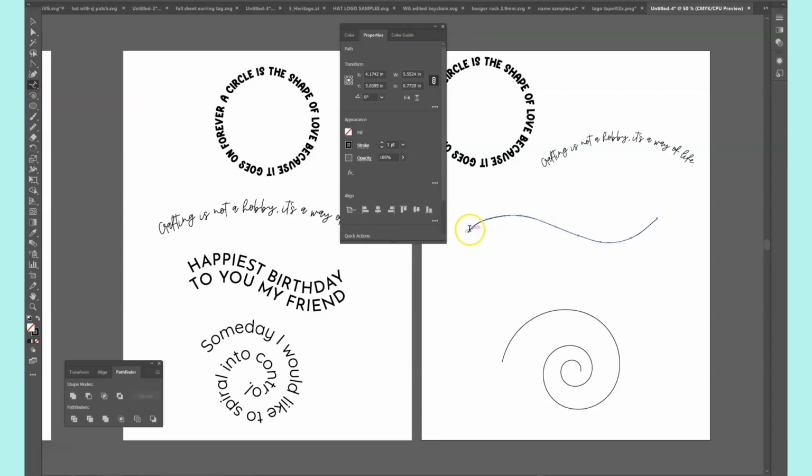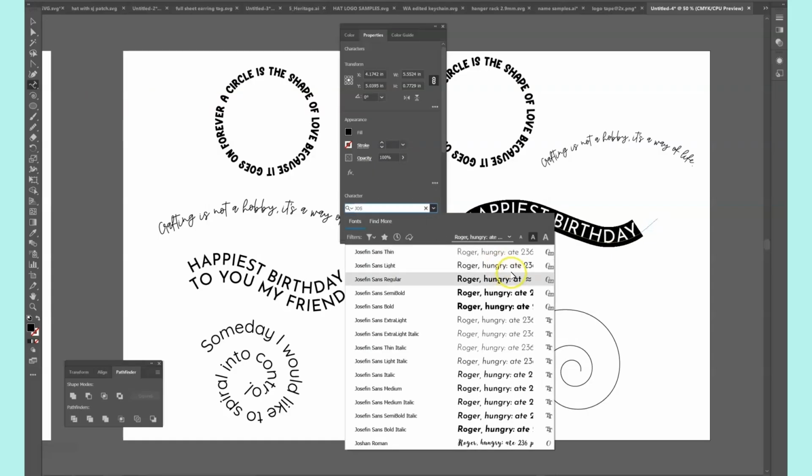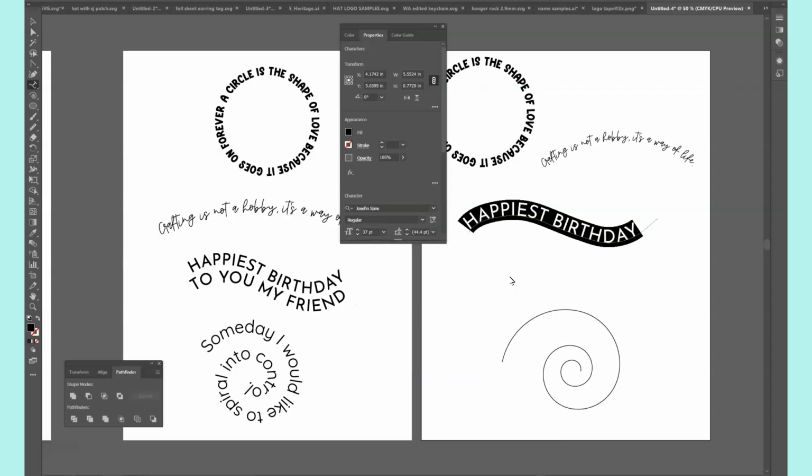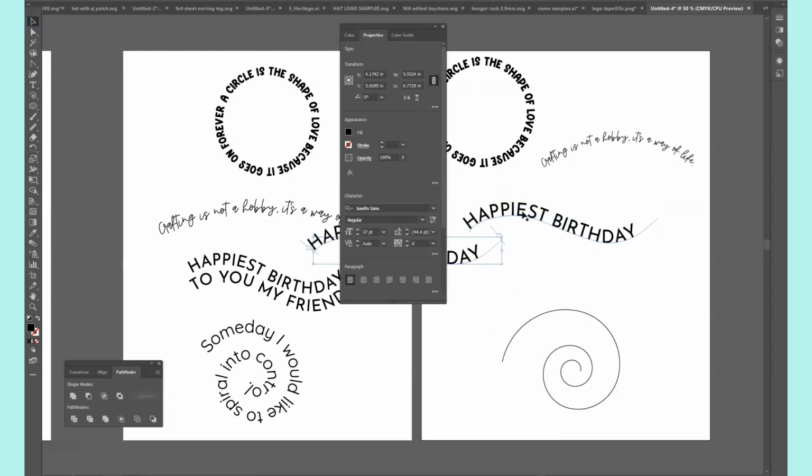So for this one, I thought it would be kind of fun to make a 2-layer wave. So we have that original wavy line that we drew with the pencil. I'm going to change this to Josephine Sans font. And then I'm going to duplicate that line while it is still text, and then I'll add in my second part of the phrase. So we've got happiest birthday to you, my friend. And then here I'm actually going to change the spacing a little bit to -10.